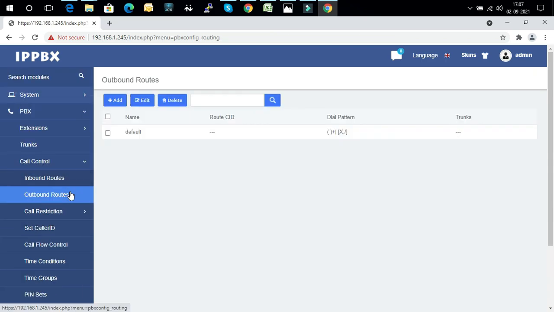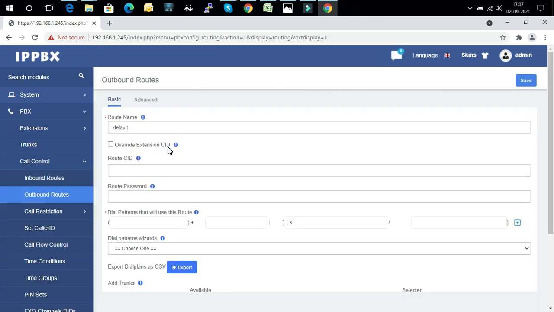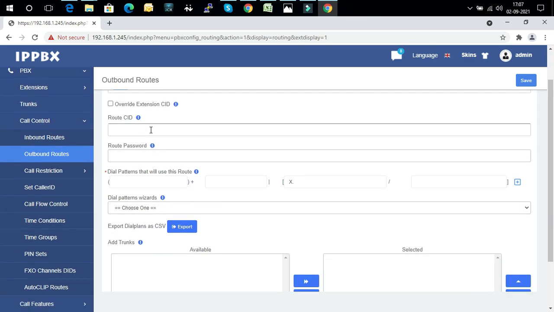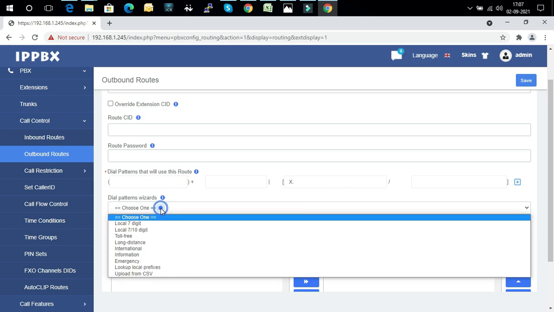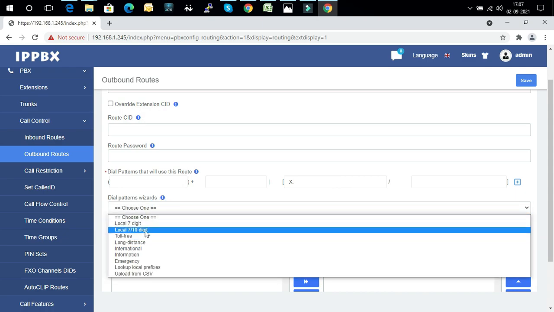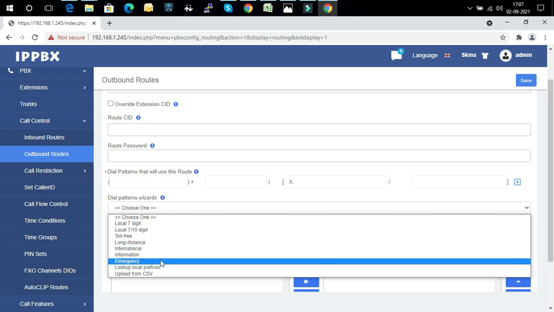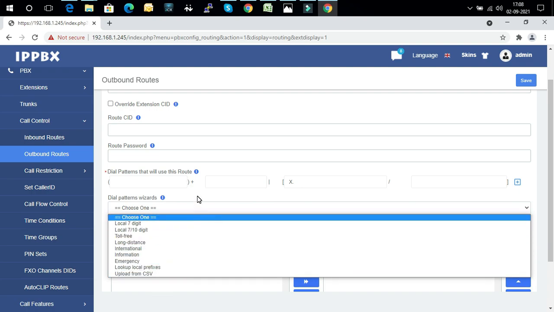Next option is your outbound routes. Here you can set how to route the call from your PBX to gateway or to the outside party. Like I have created a default outgoing route. So as you can see, the name is default. So I can give the route caller ID here, route password here, and the dial pattern. So if you want to see the pattern, you can see the rules from here. Then the dial pattern wizard: local 7-digit, local 10-digit, 7-digit, toll free, long distance, international. You can choose from here.